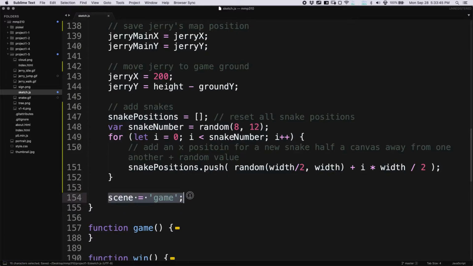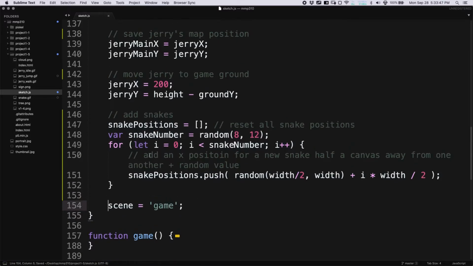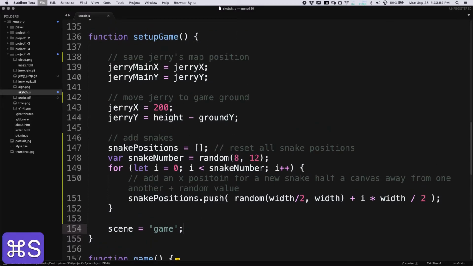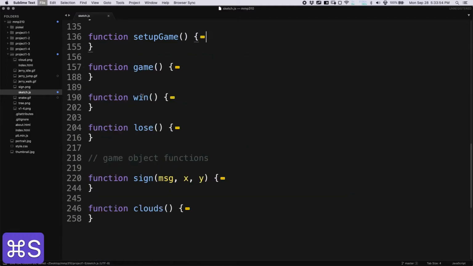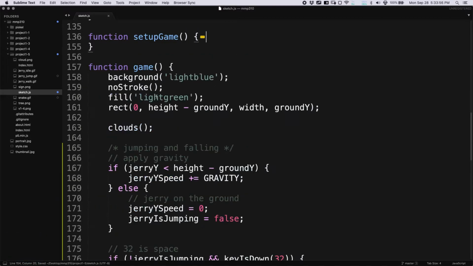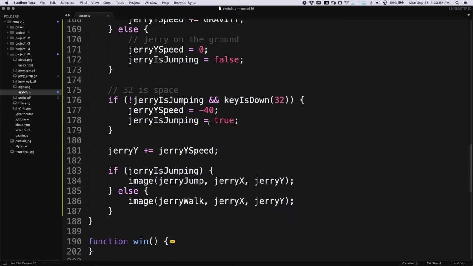And it is a good idea to put this before we get scene equals game, just so we've got everything ready to go before we change to that scene. So let's close this. And now we've got to draw the snakes. And so, just with any other part of our program, there's drawing and then there's changing stuff. So I'm just going to draw the snakes here.